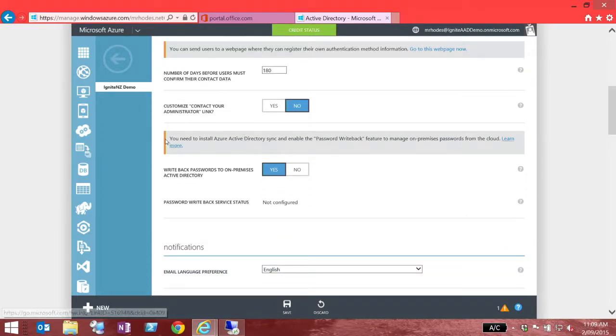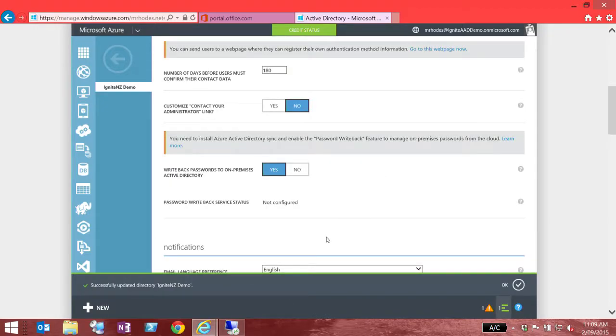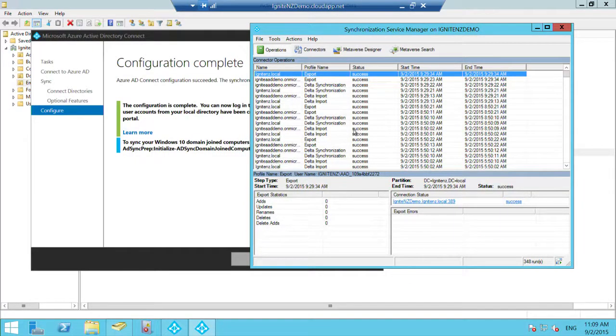And you can see here it says you need to install Azure Active Directory Sync and enable the password write-back feature to manage on-premises passwords from the cloud. That's what we just did effectively. And you can see it hasn't quite come through yet because the password write-back server status is at not configured, even though we've said yes, write back passwords to the on-premises directory. So we're going to just click save on that, and that's going to update our directory. While that's doing that, we'll come back and make sure. It doesn't look like a sync's gone through, but that's okay, we can force a sync.